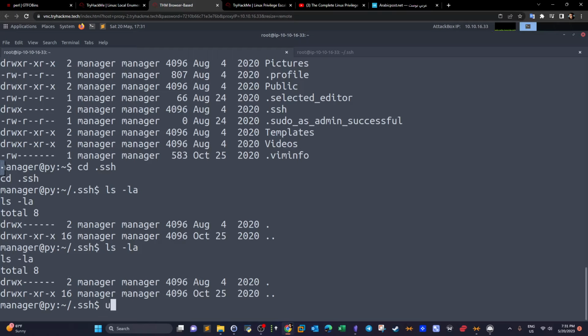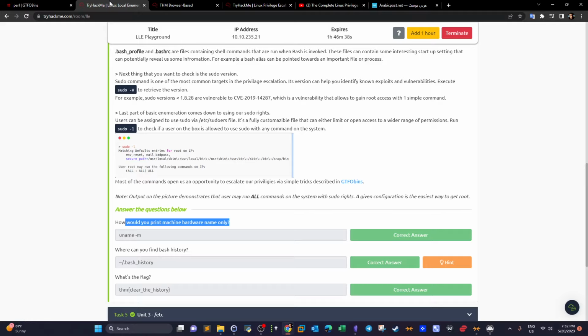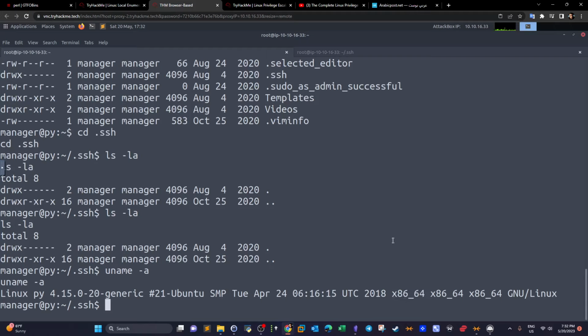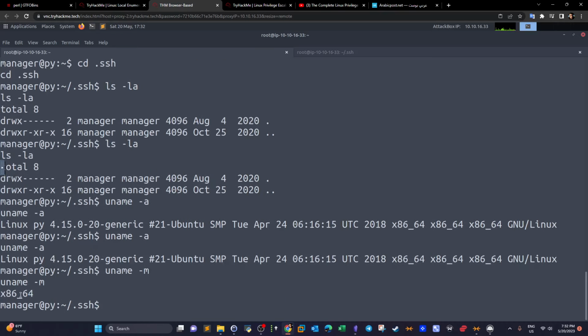So we use uname -a. This would display the system information, including the OS, the version, and the architecture, as you can see here. Now the question is asking how we can obtain only the hardware information, meaning the architecture. So it is uname -m. This would display only the architecture.